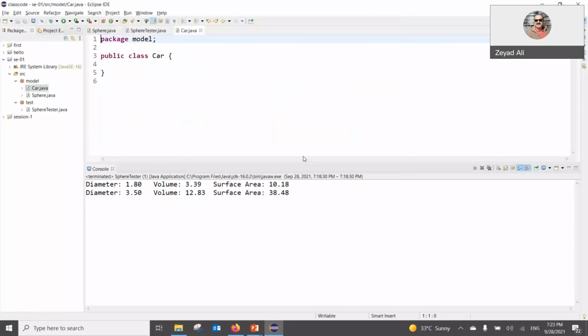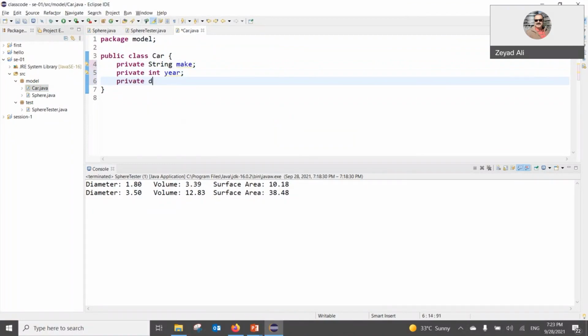Okay. Now, first thing is to think about the attributes. Private, all of them should be private. Private String make. Private integer year, model. And last one was price, I believe. Private double price, price is going to be double. And here we say price. Now we are done with these 3 things.